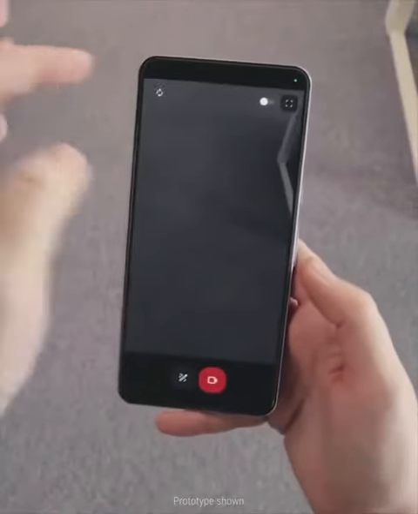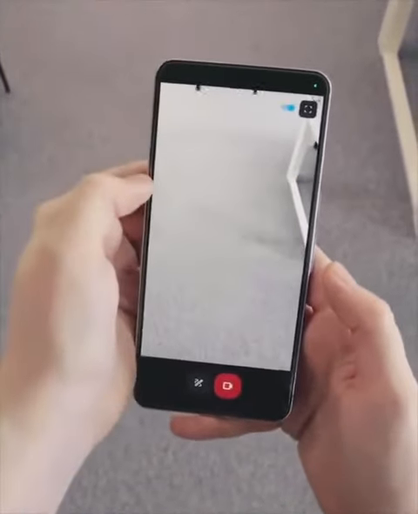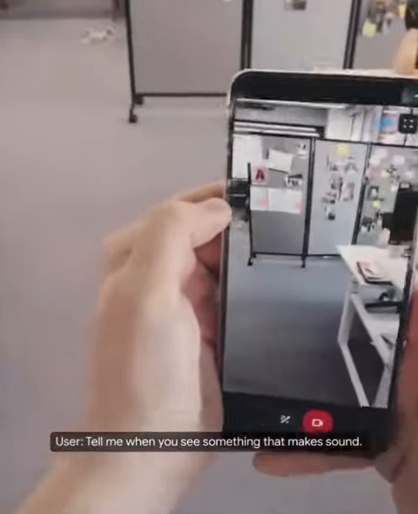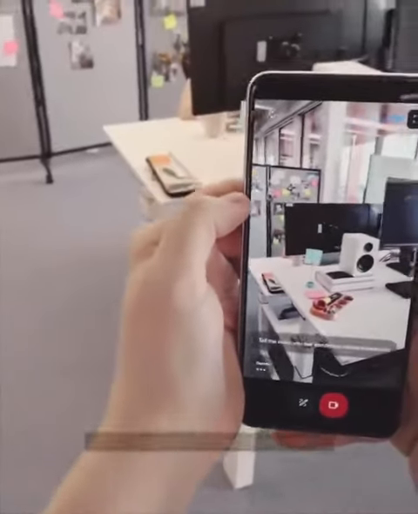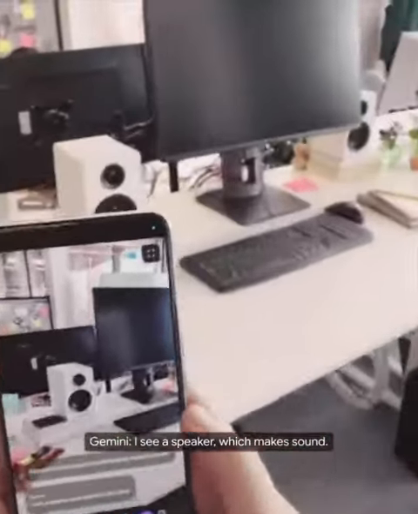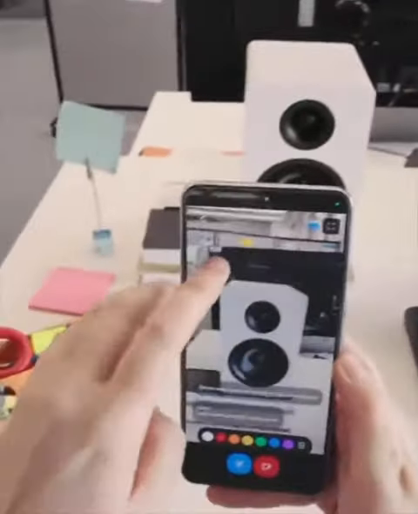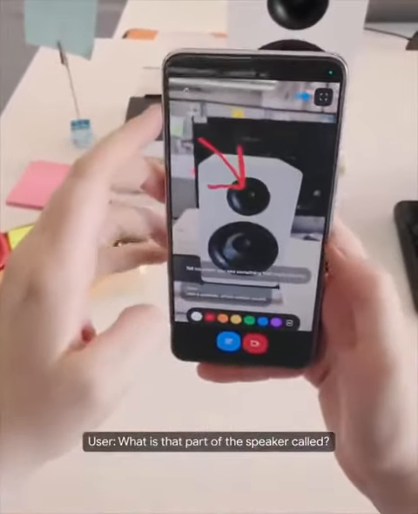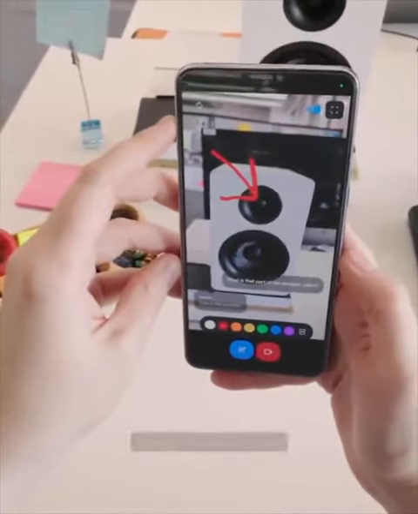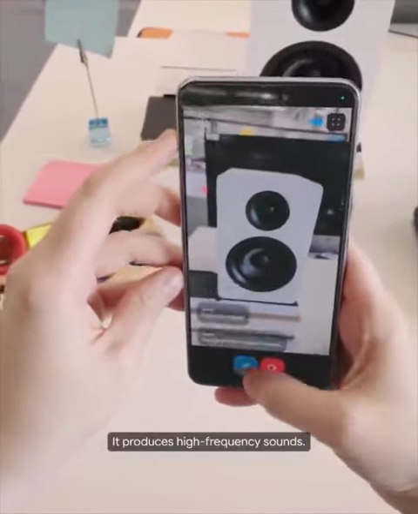Okay, let's do some tests. Tell me when you see something that makes sound. I see a speaker, which makes sound. What is that part of the speaker called? That is the tweeter. It produces high-frequency sounds.